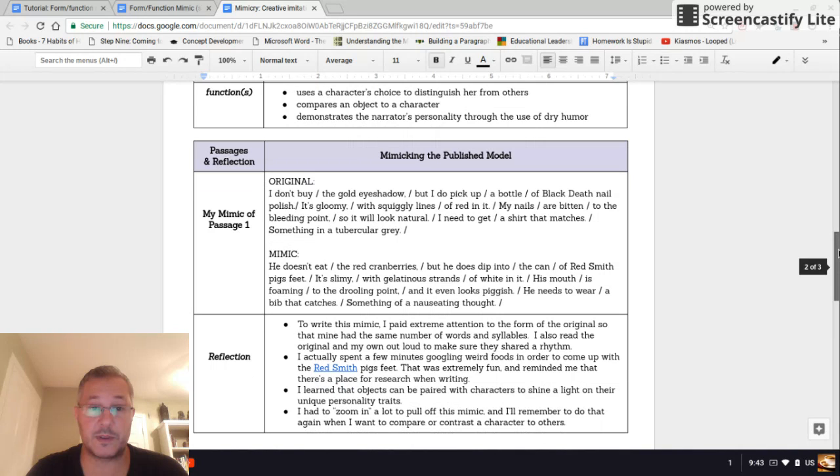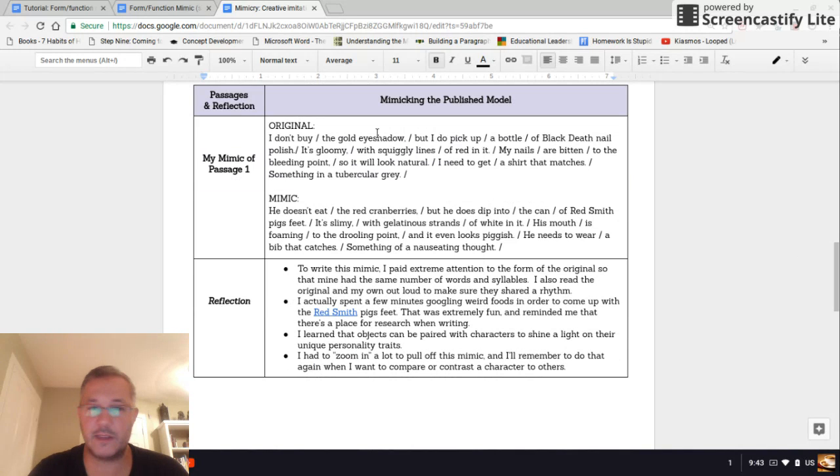I took the paragraph and I broke it into pieces. And this takes a little practice because sometimes pieces are going to be too small, sometimes they'll be too big, but you get good at it over time, like anything else. So we see, I don't buy the gold eyeshadow. There's 2 units there. He doesn't eat the red cranberries.